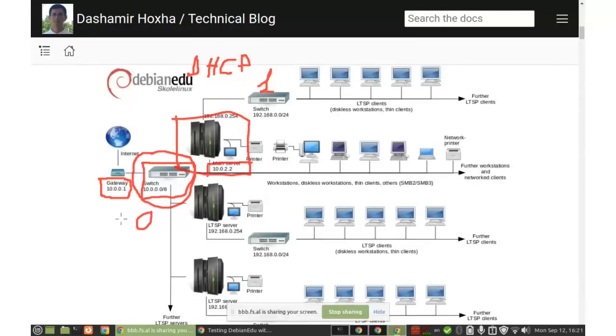And I've just simulated this far. Now you can have other LTSP servers. And in the network of an LTSP server, you can have diskless machines, LTSP clients, diskless workstations, or thin clients. We will see them when we make a test. And also on the main network, you can have diskless workstations, thin clients, but also workstations.